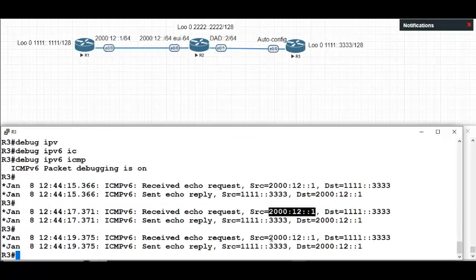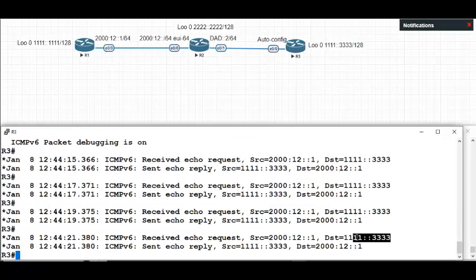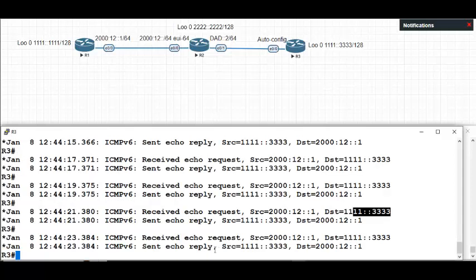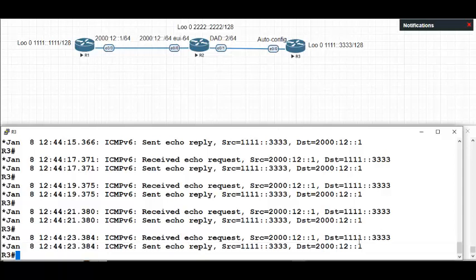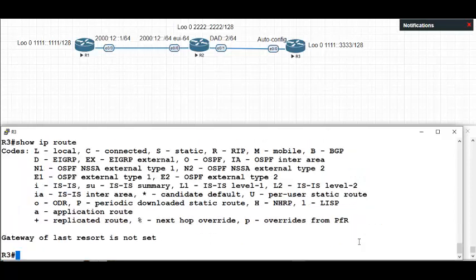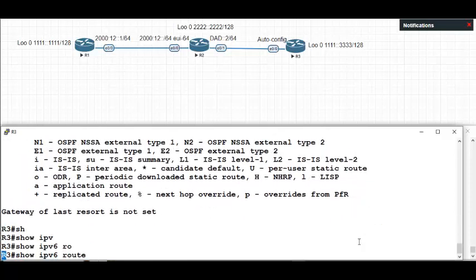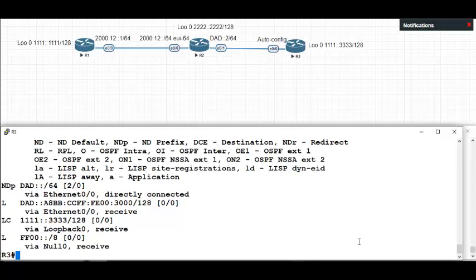And when I'm trying to send an echo reply, the routing table says, show IPv6 route, there is no route to reach 2012. As a result, the packet drops. So let's write a default route.